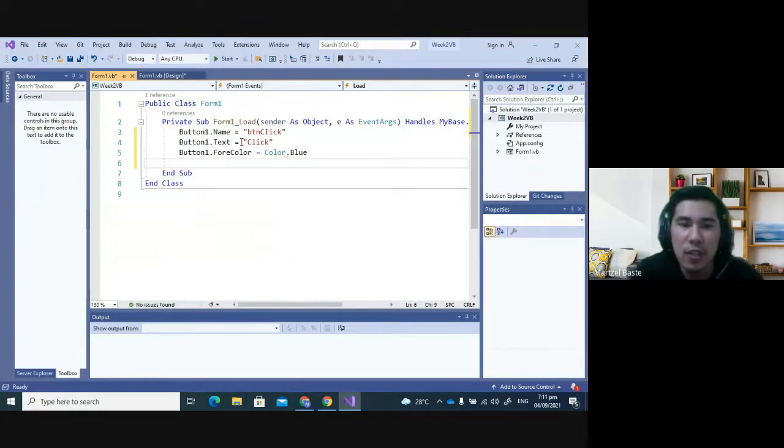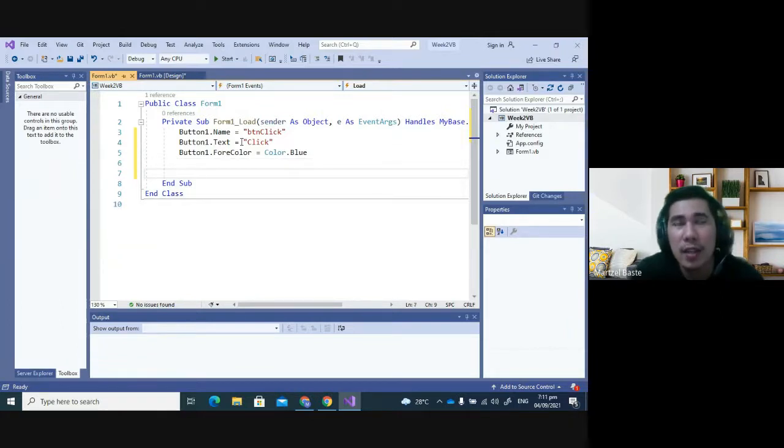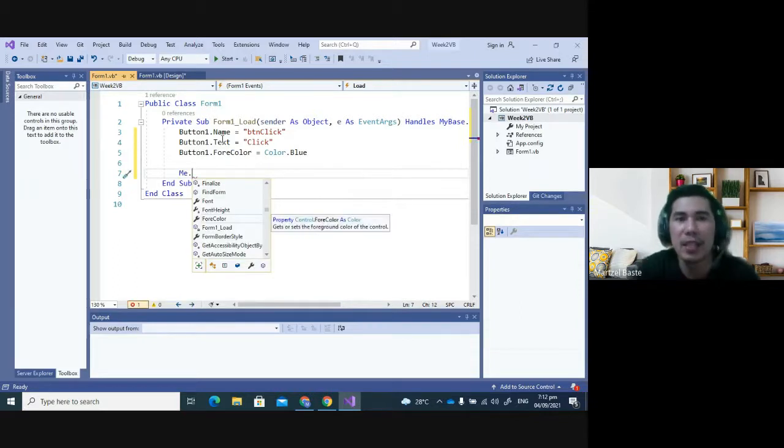You can also change its background. If you want to change your Form1, you can simply call Form1 or simply use Me. Me means, like in Java, this. In Visual Basic it's called Me. So instead of this, we use Me.